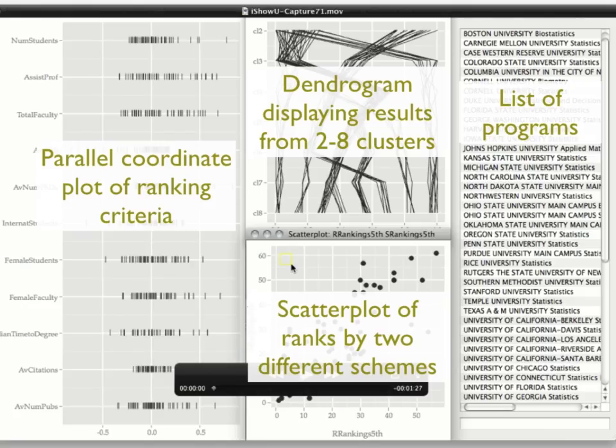Multiple linked plots are set up. We have a parallel coordinate plot of some of the ranking criteria variables: number of students, assistant professors, total faculty, average GRE of incoming students, average number of PhDs per year, percentage of international students, female faculty, median time to degree, and average citations and number of publications. This is displayed vertically, which is a slightly different type of parallel coordinate plot.